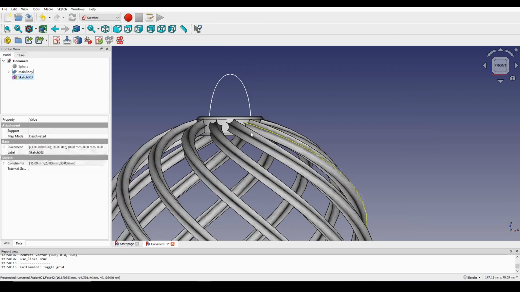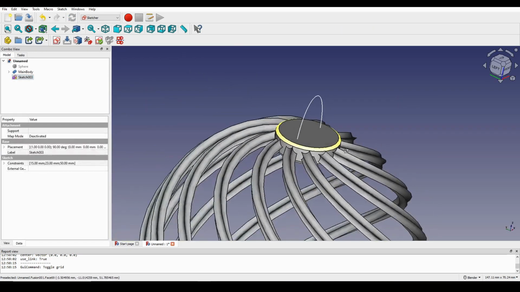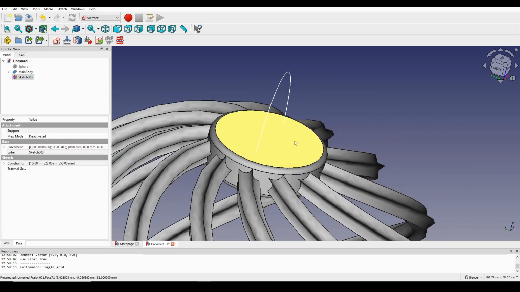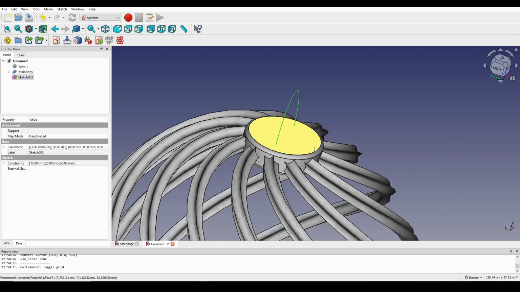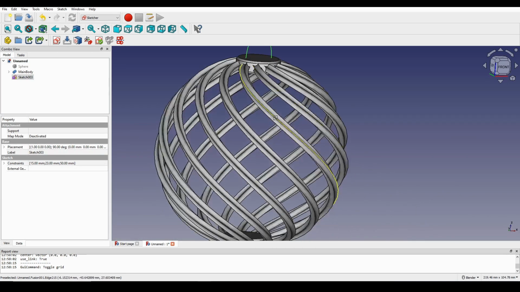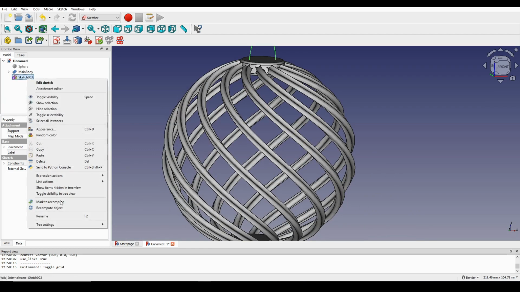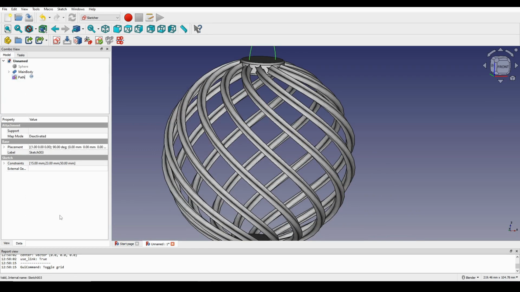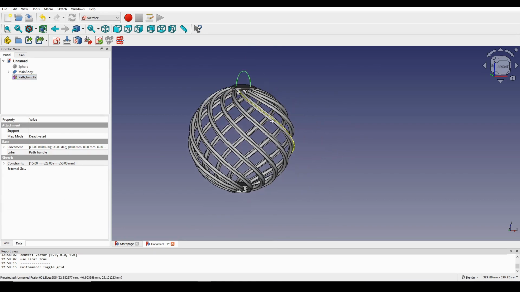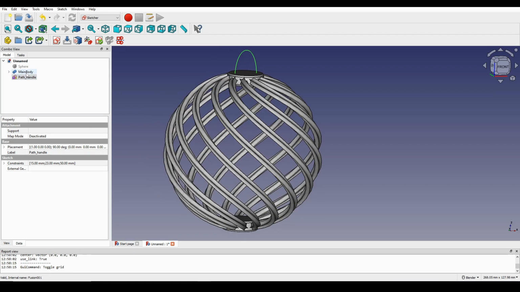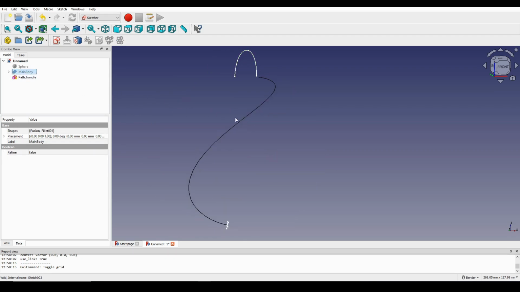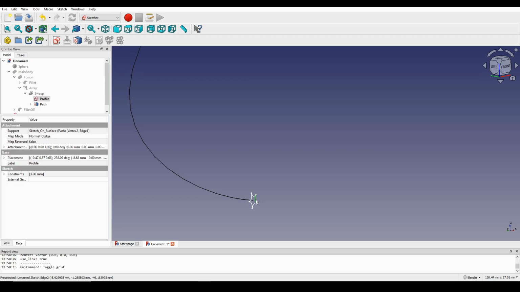I close that. Now you can see we have a part of the handle. I will call this one part underscore handle. Okay. Let me hide the main body. If I hide the main body, you can see we also have the profile down here, right? So I will select this profile.